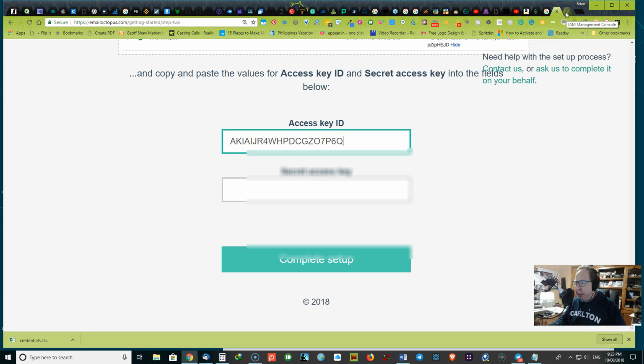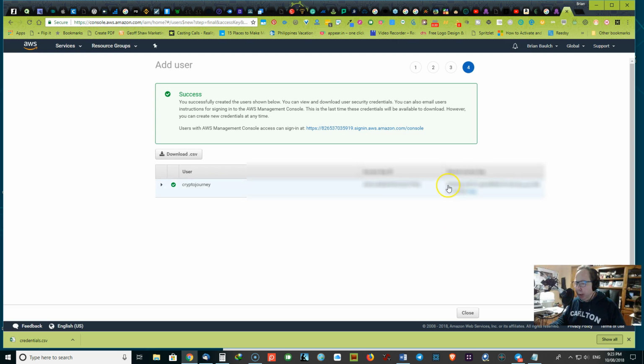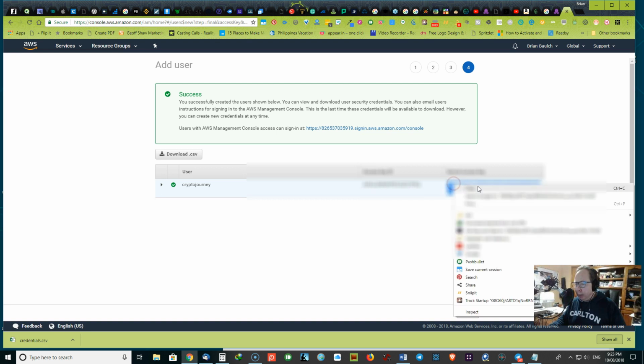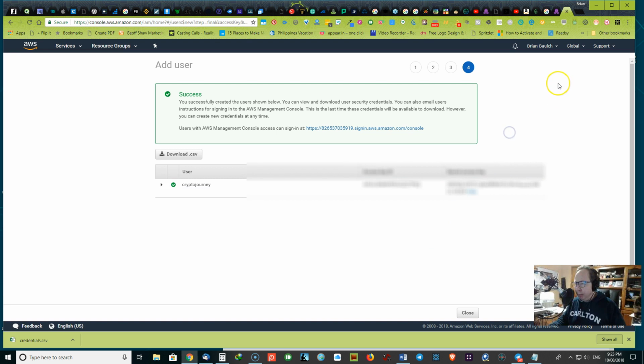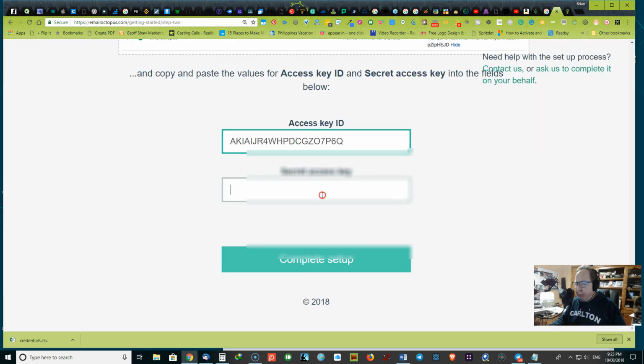Go back to the other tab, and you want to go and get the secret access key, which you've unhidden. Because if you go like that, remember, and then you click again, you'll show it. So you go ahead, copy and paste that back into the secret access key area, and now you can go ahead and complete the second step on Email Octopus, the second step operation.